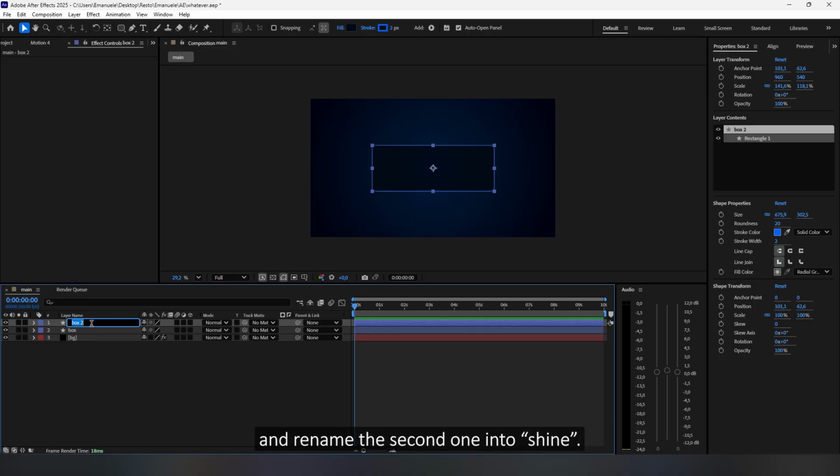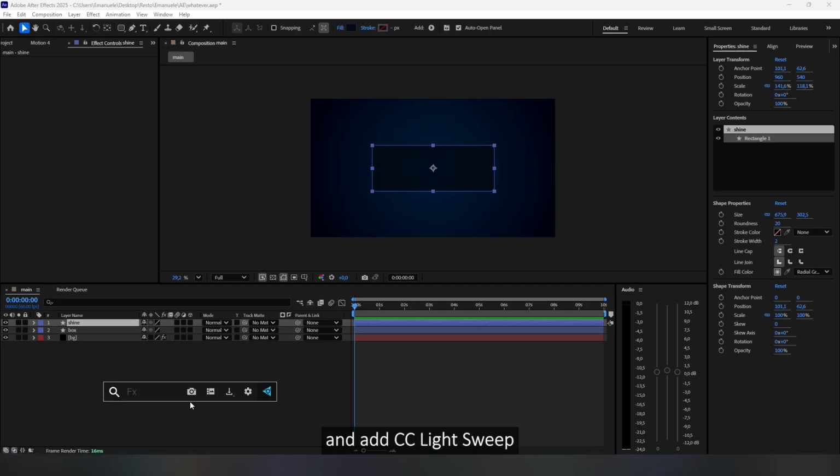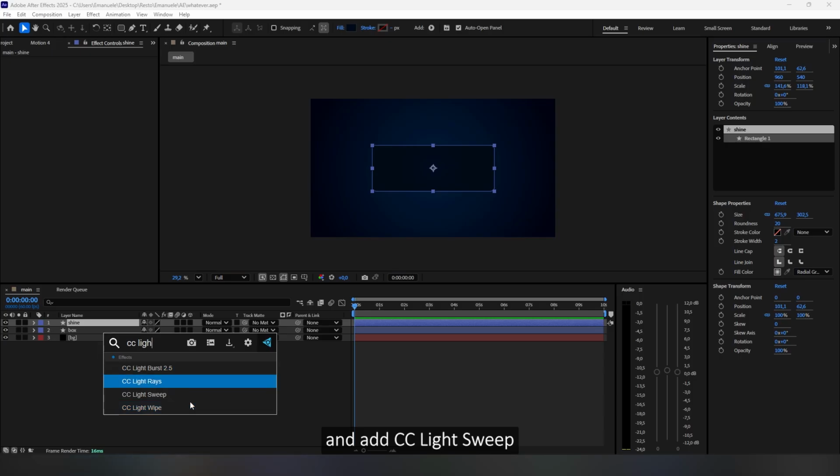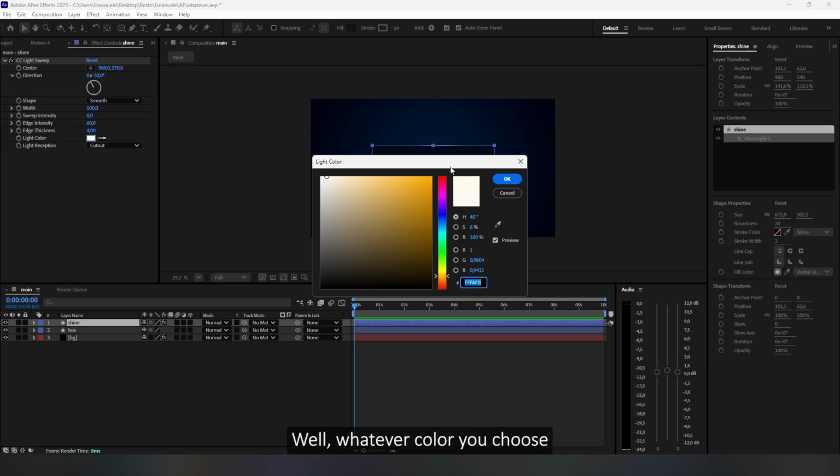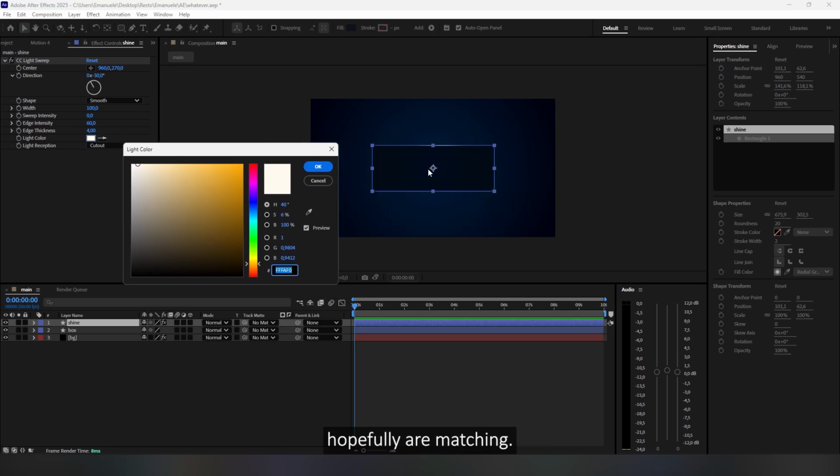Duplicate this layer and rename the second one into shine. Remove the stroke from the shine layer and add a CC Light Sweep. Shape, smooth, width, increase it to your preference. Sweep intensity 0, edge intensity, I will increase it a little, but you don't have to. Very important, light reception must be set on cutout. And the color, well, whatever color you choose, hopefully a matching one, you know, not a random one like this.